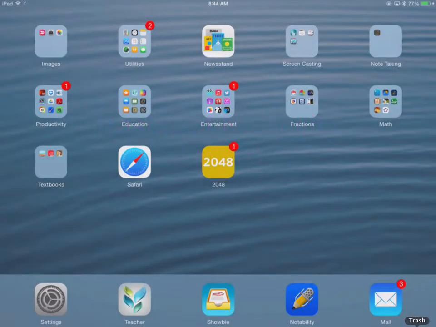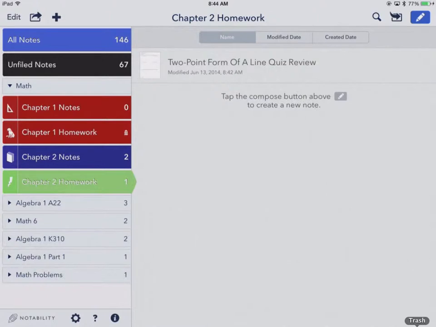Hey everybody, and welcome to a video on the basics of Notability within a file, most specifically with regard to the layout within a Notability file. So let's go ahead and open up Notability, and let's open up a random file.